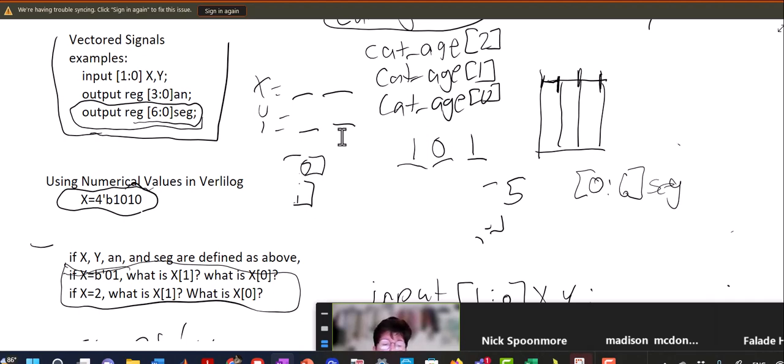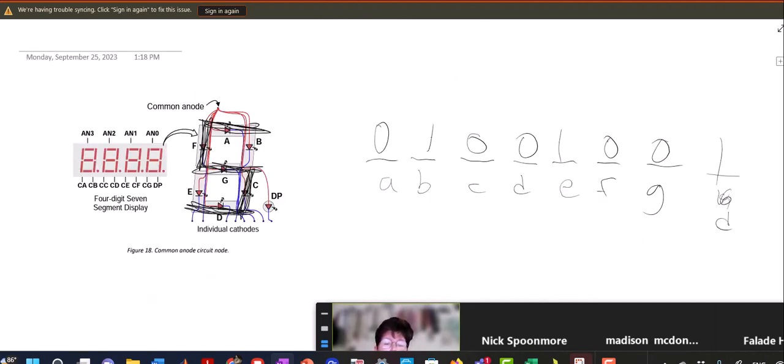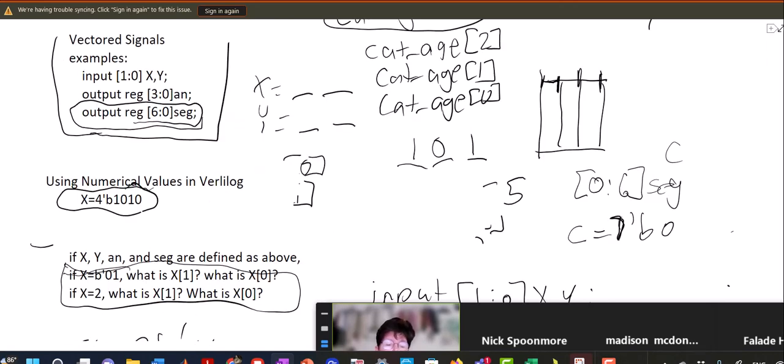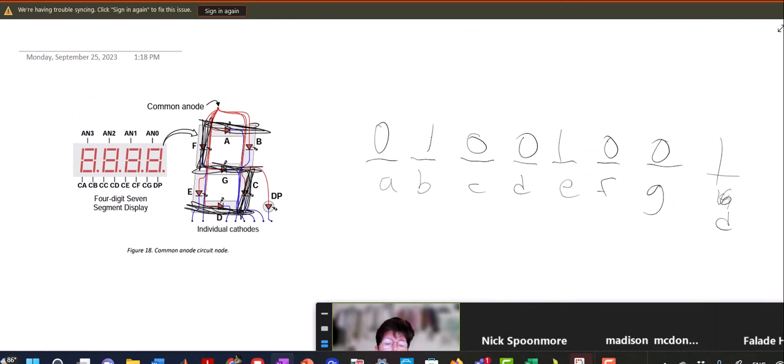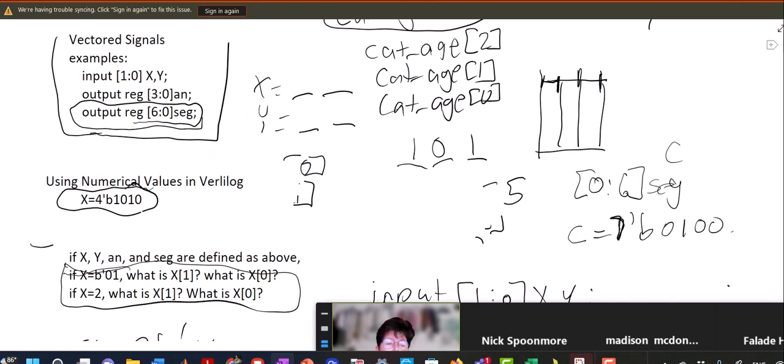You could call it C, and then I would say C equals 7 apostrophe binary, and then 0100 0100 00. And if I had that mapped in my template, if I had C mapped to the 7 segment display, that would tell it which segments to light up, and then my AN signal would tell it which of my 4 displays to use.